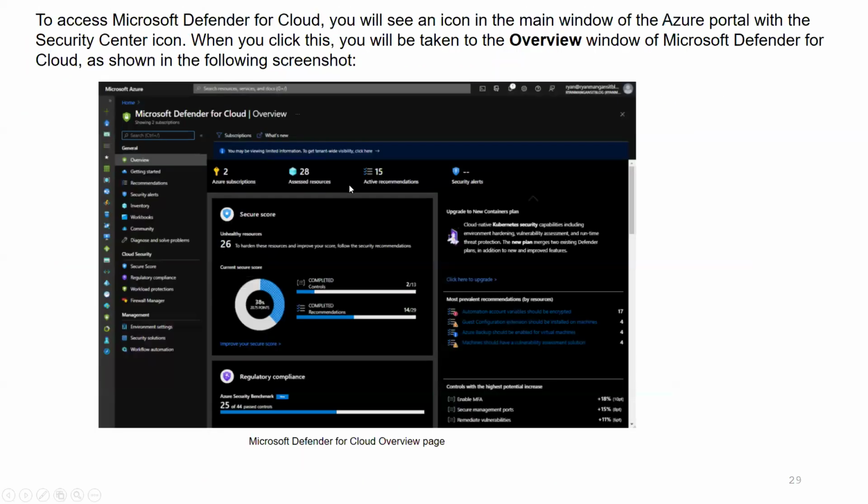To access the Defender for Cloud dashboard, you can see completed and recommended items. 14 are completed and 29 are recommended, so it will show you how many devices there are and whether they are compliant; if not completed, you can see that. So 26 resources to harden to improve your score. Again, 26 machines you need to do, so it is giving the report.